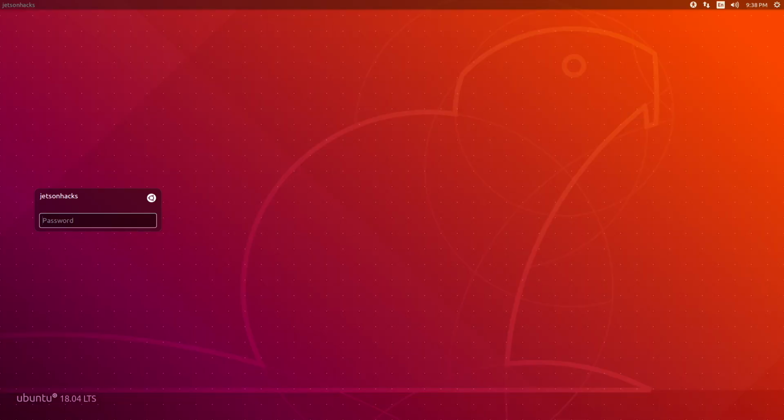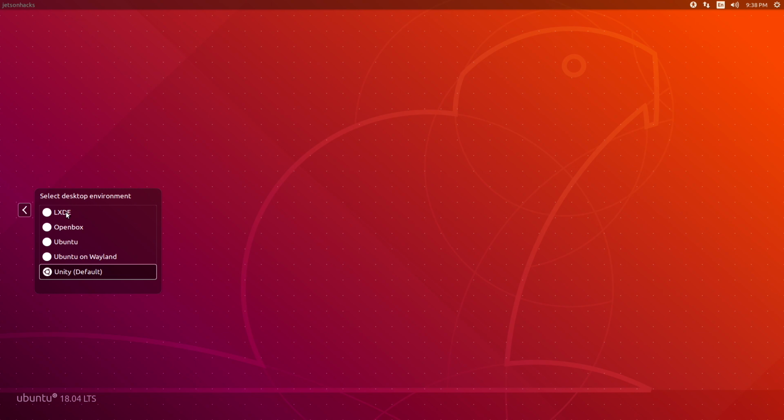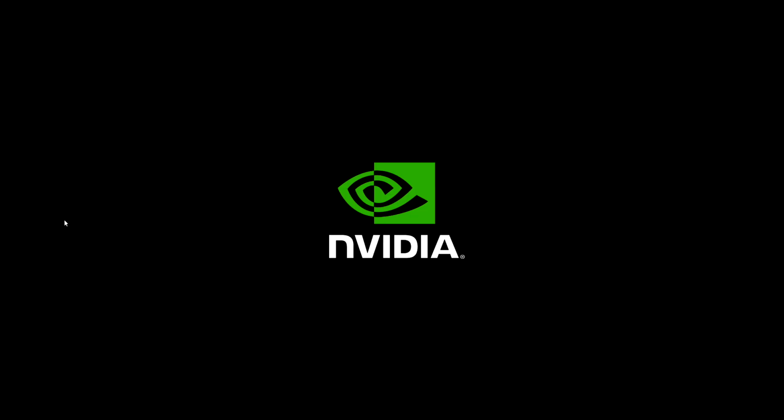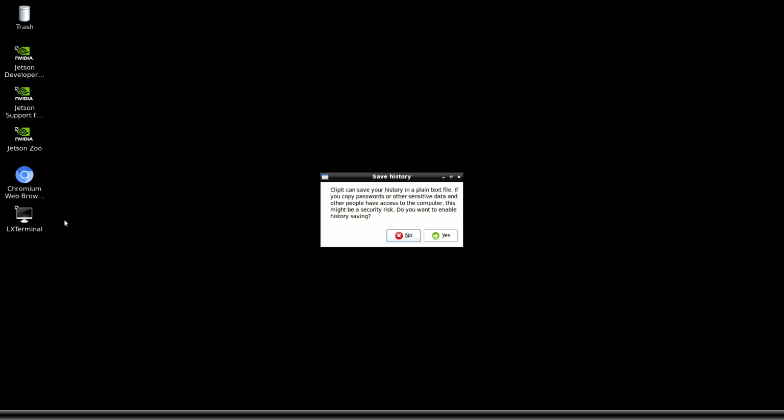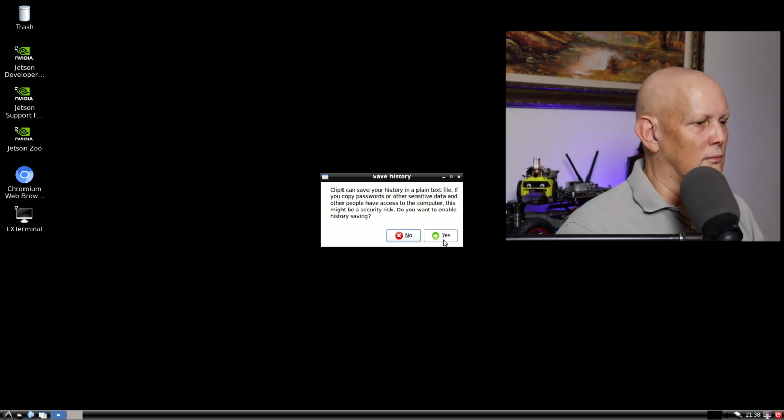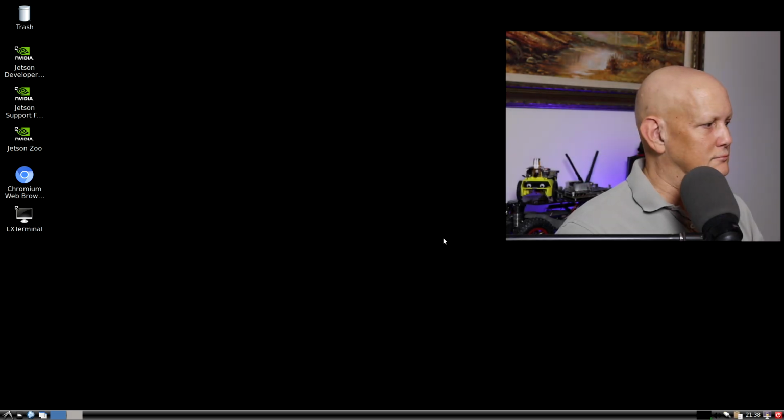This is a good sign. We have a different greeter. Let's choose LXDE. Password. Yes, please. And you can see that we have an LXDE desktop.